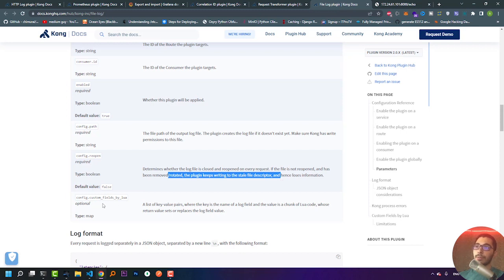And also we have custom fields by Lua. As we know, the core of the Kong API Gateway is written in the Lua language, and using this configuration, which is optional, we can set custom fields if we don't have them by default in the default logging system. It might have its own specific uses, so we won't be dealing with that in this video.